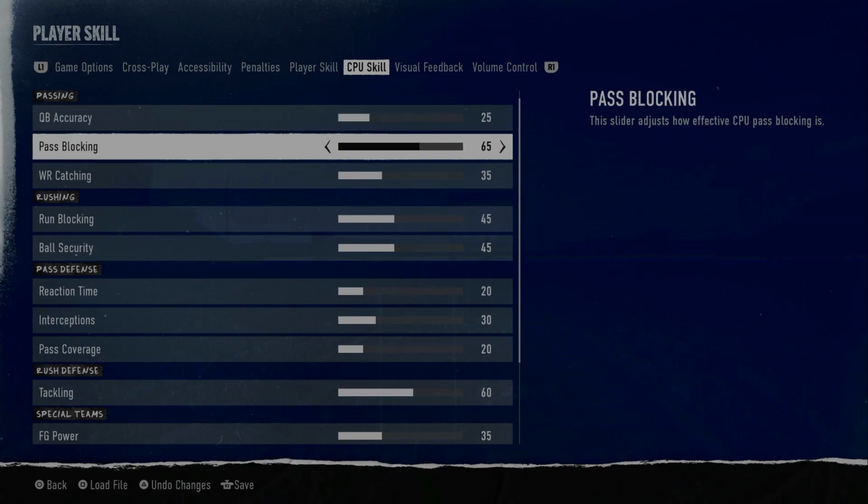Pass blocking up to 65. I have had this lower in the past, but it seemed like I was getting good rushes off the blocks. And if you're using a very good defensive end that's really fast and has some good badges, pass blocking really isn't going to mean much to you because you're going to be able to get around the edge and just obliterate the quarterback most times anyways. So if you're having a lot of issues with that, I would switch to a worse defensive end, and it'll kind of level itself out because AI isn't as good at shedding blocks.